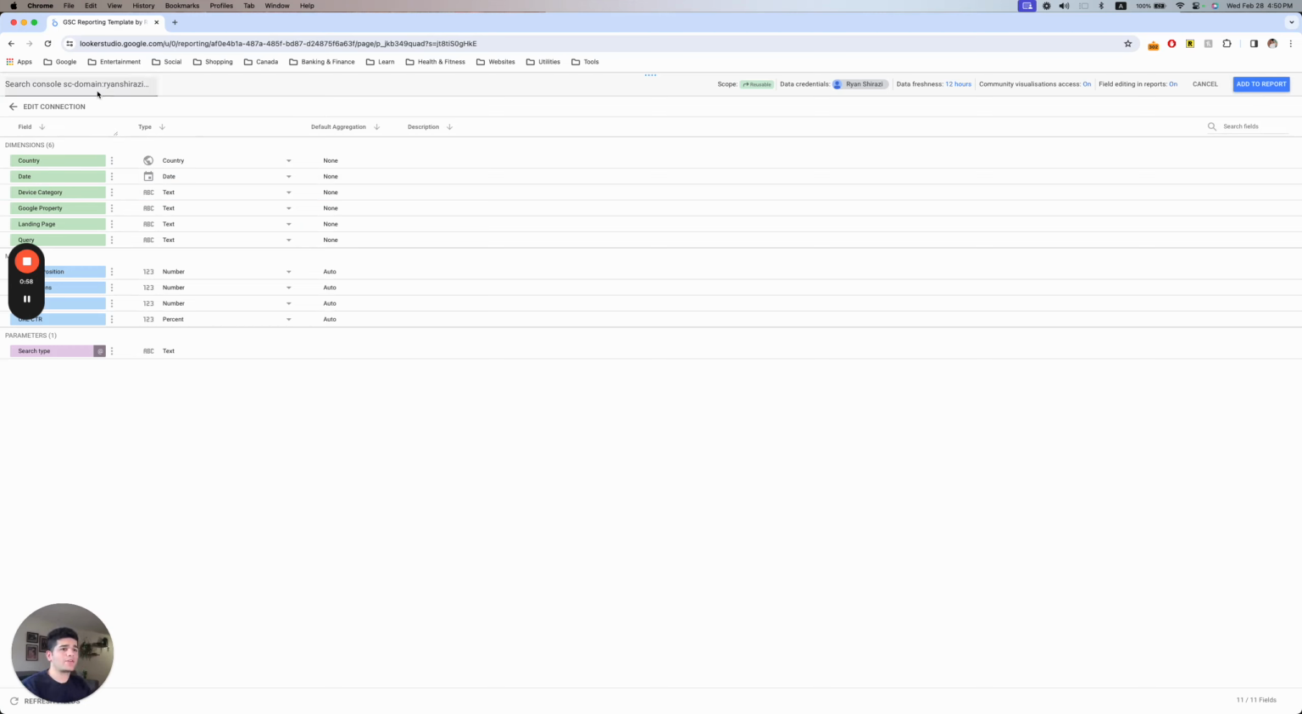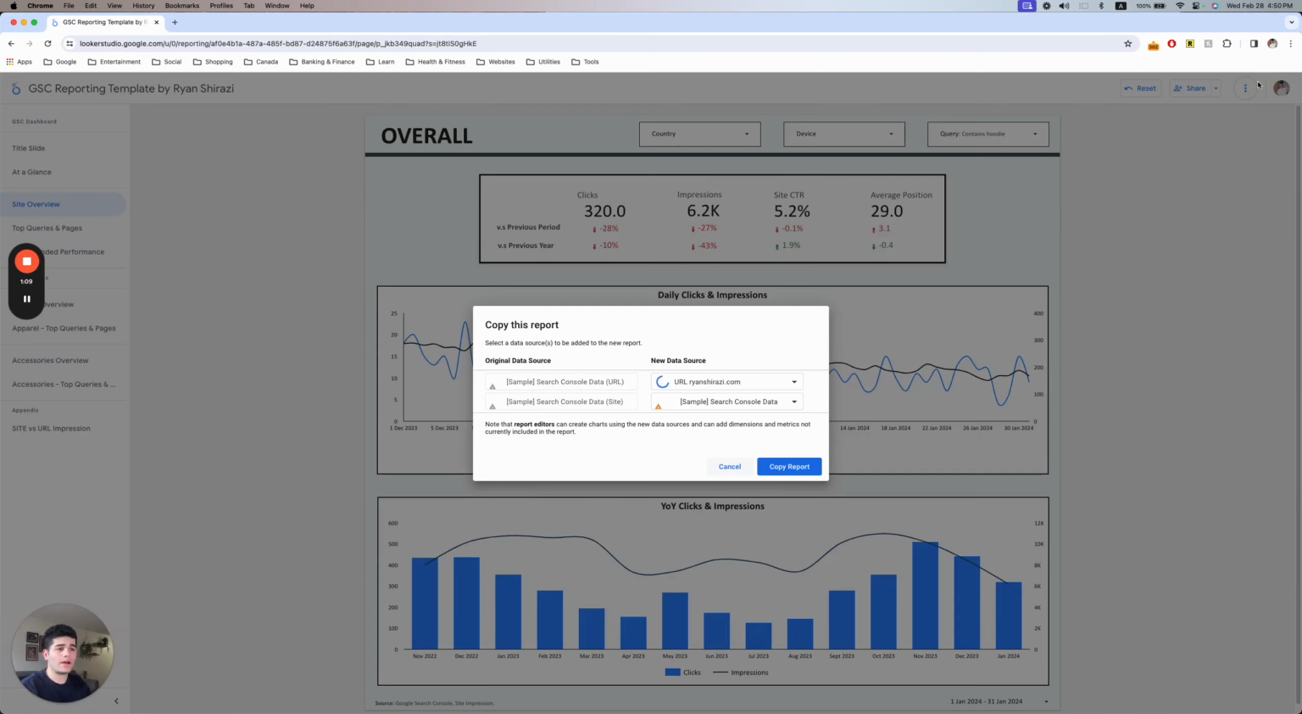Before you click add to report, be sure to rename the connection here. So for this one, just rename it as URL plus your website name, and then now add to report.